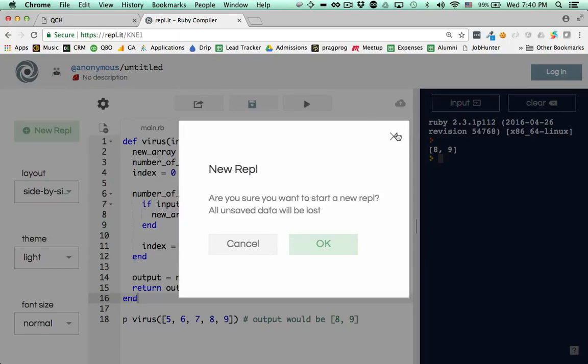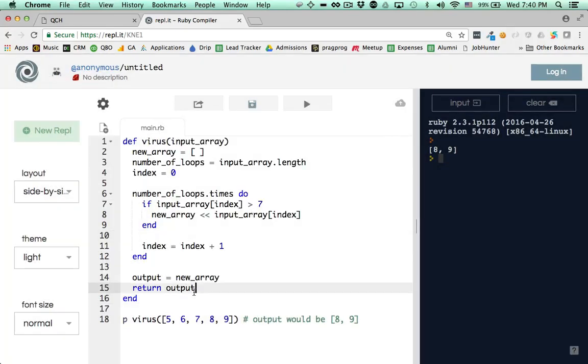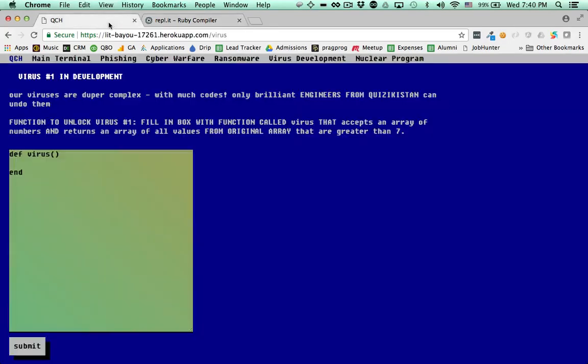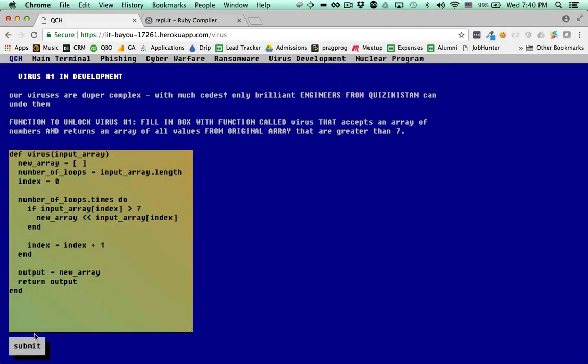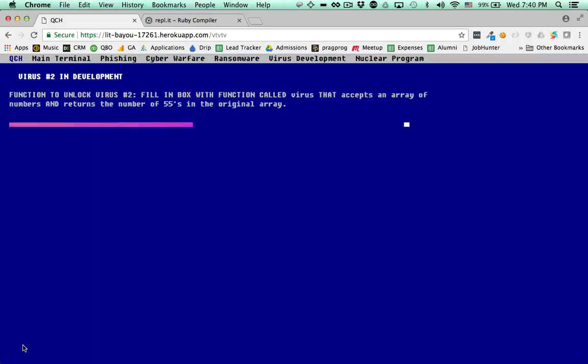Oh, let's put it in. Let's stop that virus. This thing really could give you a seizure. Okay, virus 2.